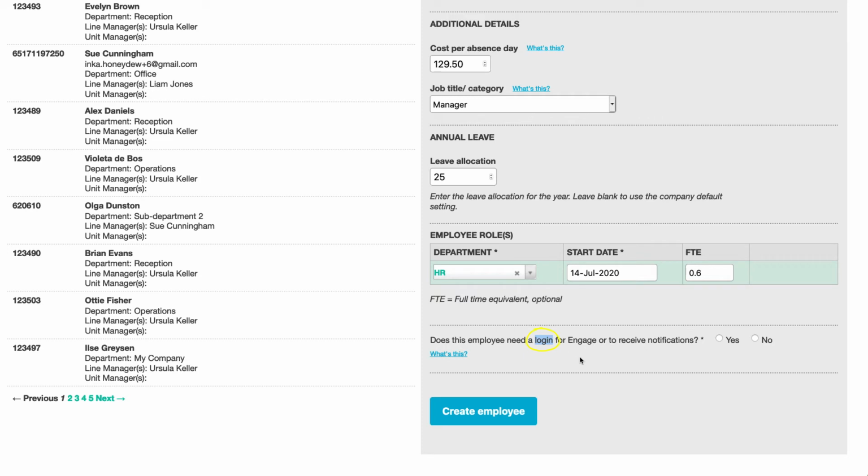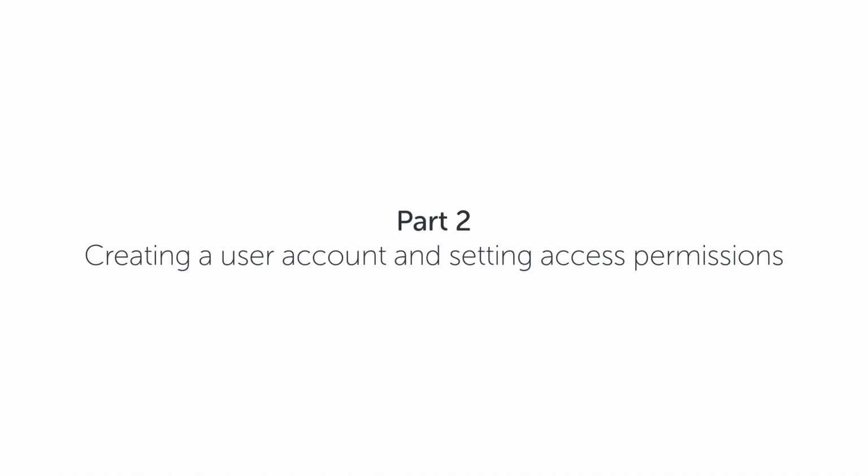If you use the self-service holiday request tool, then choose yes. Otherwise, you should say no, unless the employee is a manager. For employees who have no managerial or on-call responsibilities, this is all the information we need, and you can click Create Employee to save the record.